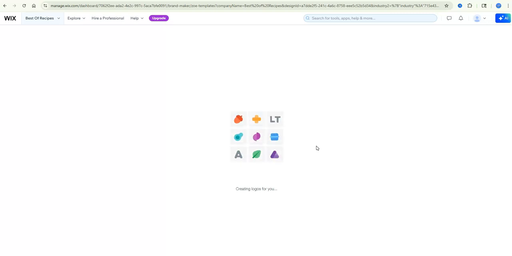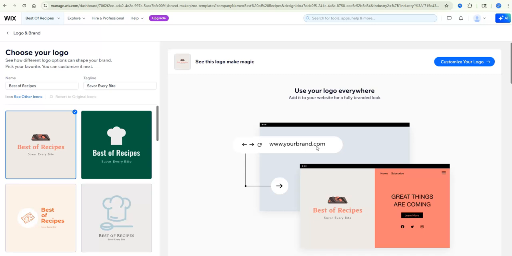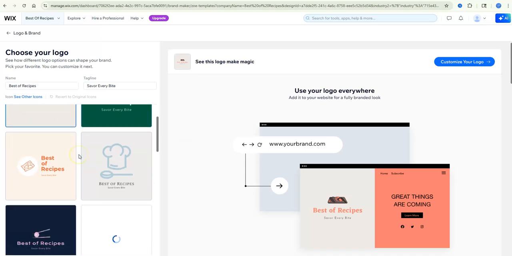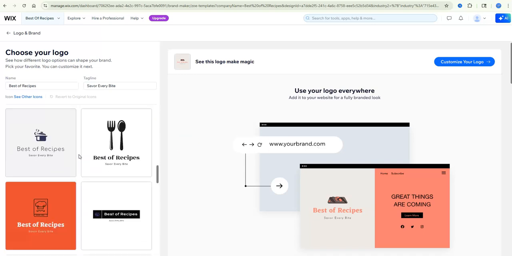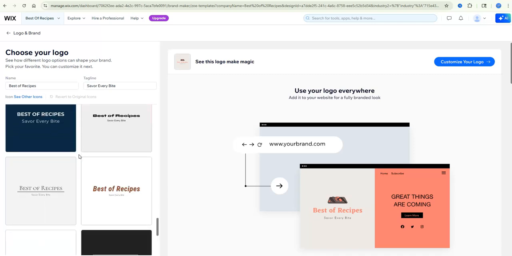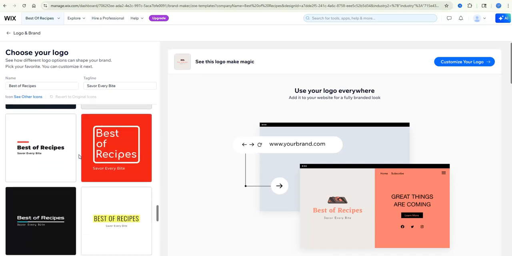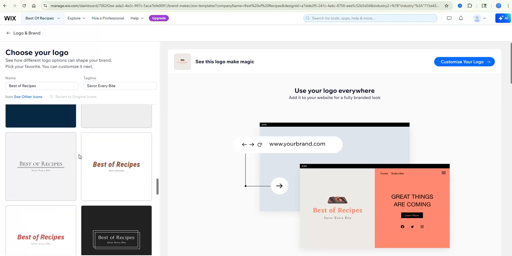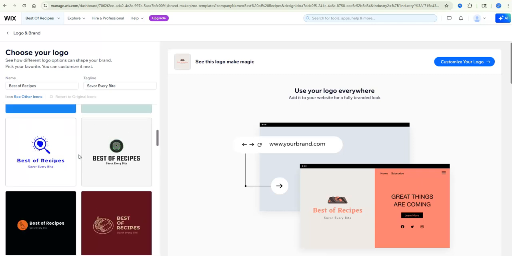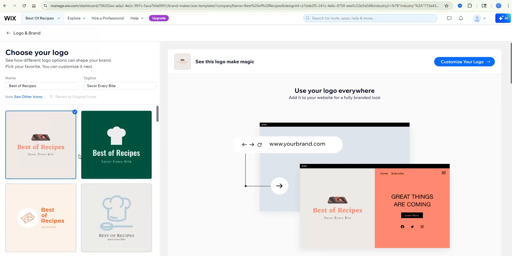It takes just a few seconds. Just like that, we have all kinds of logos over here in the left panel to scroll through and pick and see if we like. So it's real simple to edit this. Let's just pick this one right here.